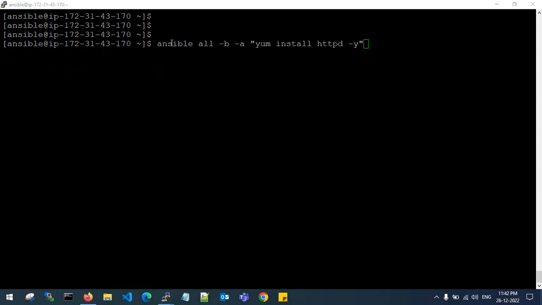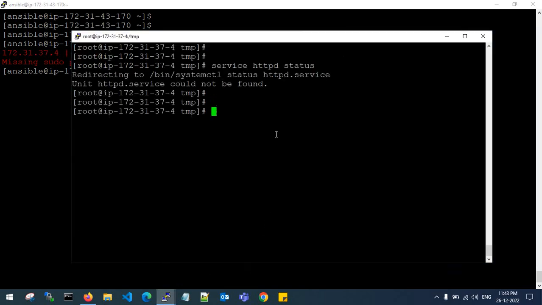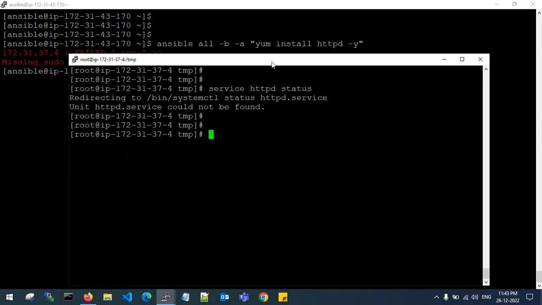So if you see here, the command ansible all -b is for become root, -a is attribute, and install httpd is the command I have used to install the httpd package in the slave server. When I hit enter, it says missing sudo password. Let me check whether httpd status is alive or not. It shows a red color entry, so you need not worry about this missing sudo password. It says httpd is not installed, so the command has failed.